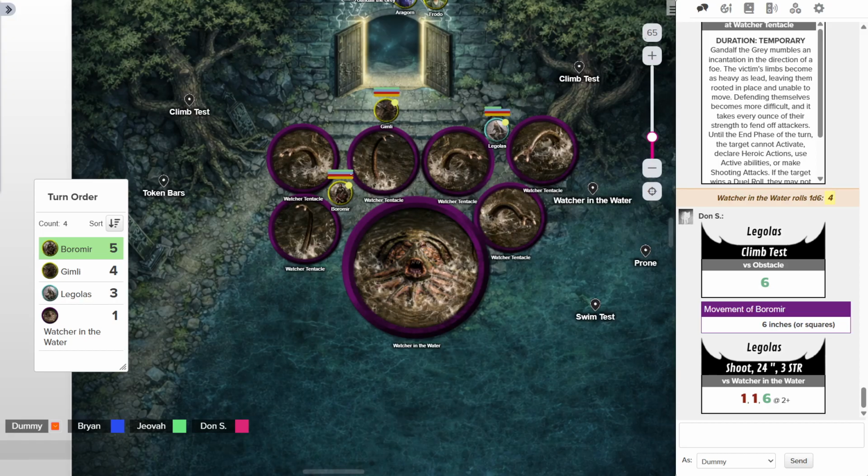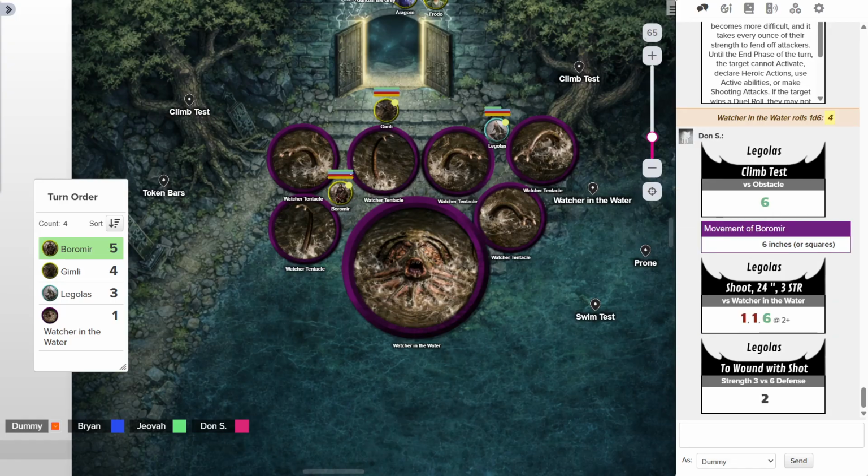Wound with shot. Pretty sure I'm doing good. Does not need a 6. Oh shoot, he can. Doesn't he have?